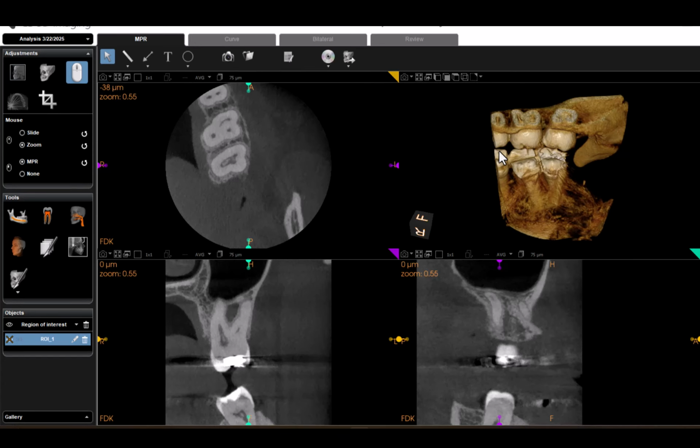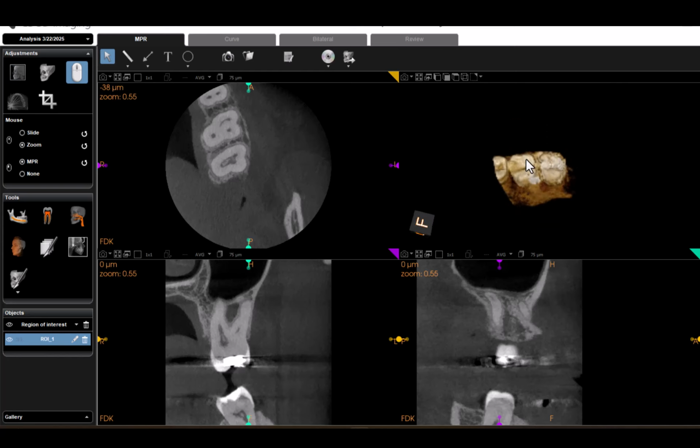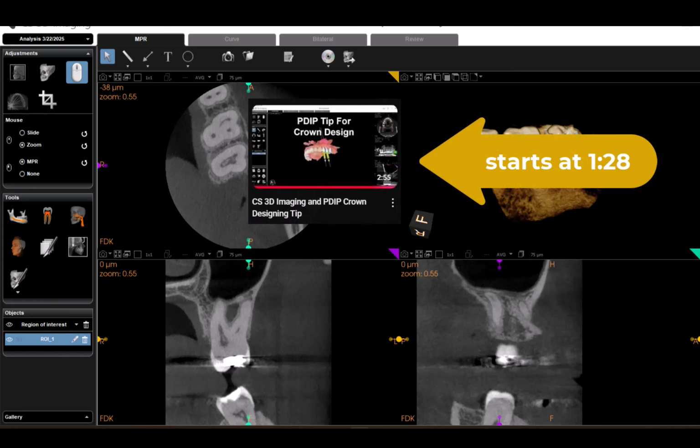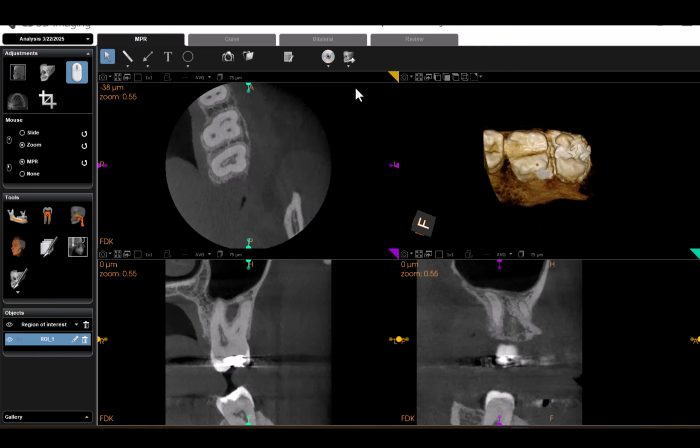Okay, so the first thing you should probably do is get rid of the opposing arch. Not a huge deal, but it can get in the way of visualizing what you want. So I created a region of interest tool already, and you can see that just kind of minimizes everything and lets us focus on the area of interest. I'll point you to a video of how to do that.